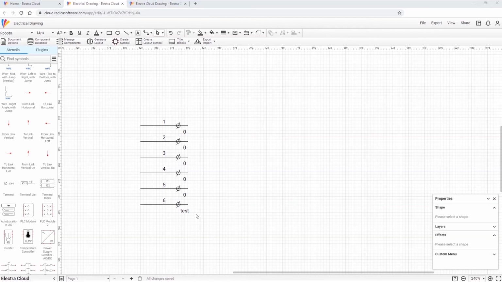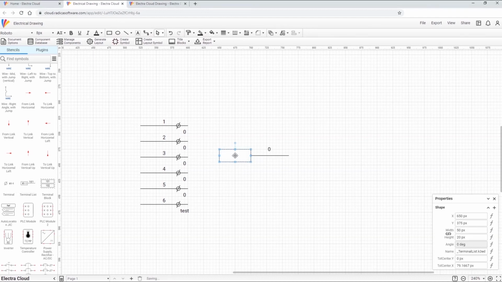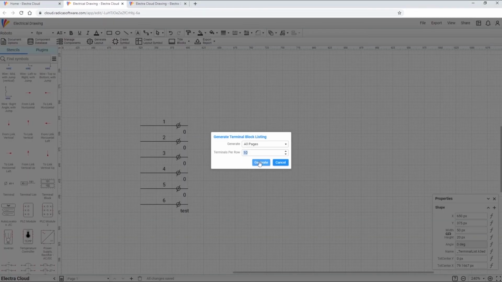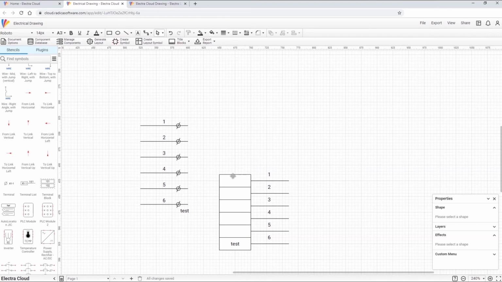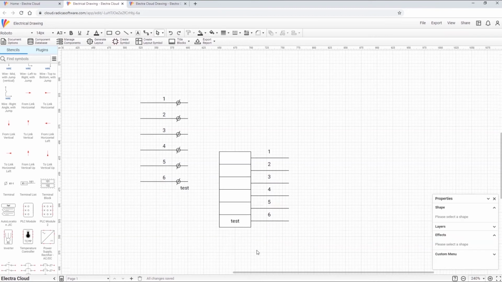Once your circuit is completed, drop a terminal list symbol, right-click, select Generate Listing, then click Generate. You'll see that Electra automatically generates the entire listing, sorted by wire number. If you manually assign a terminal number, Electra will pick that up too. If required, drag and drop to reorder the terminal listing.